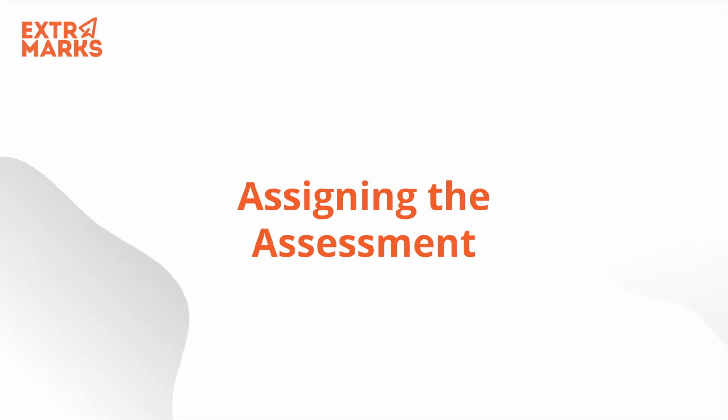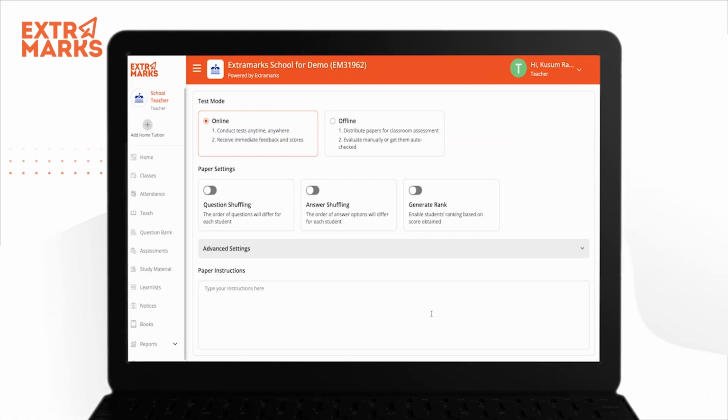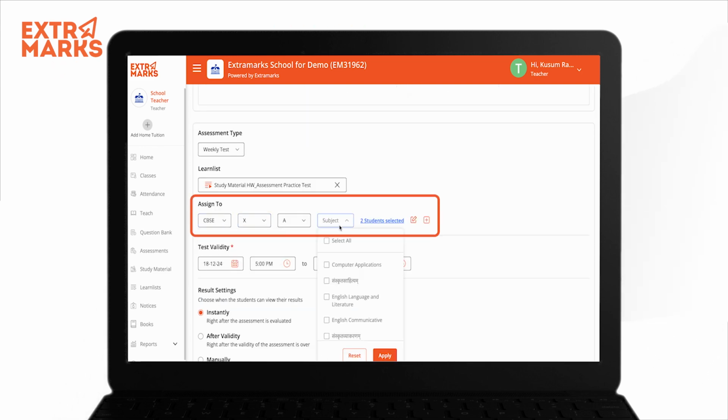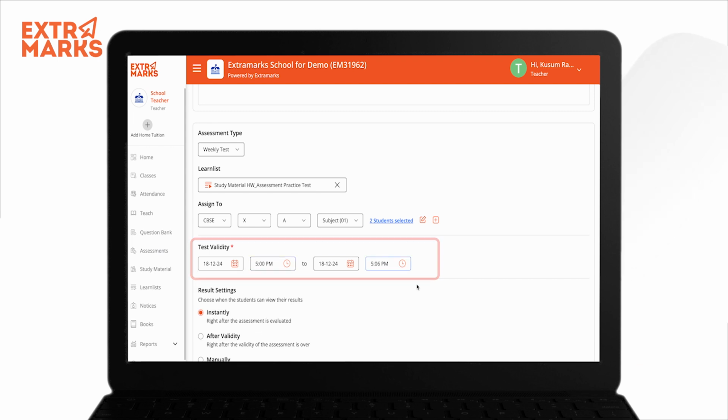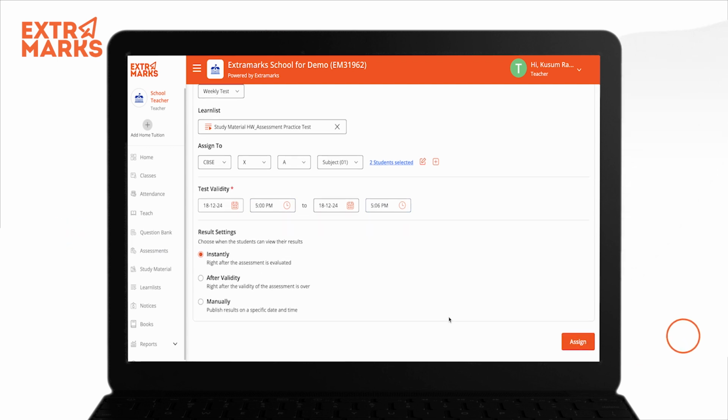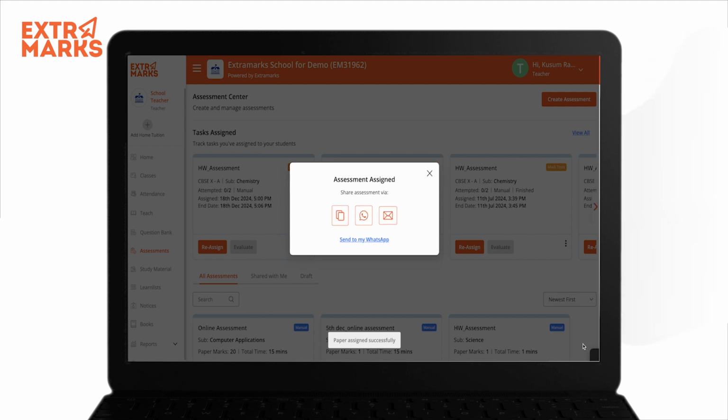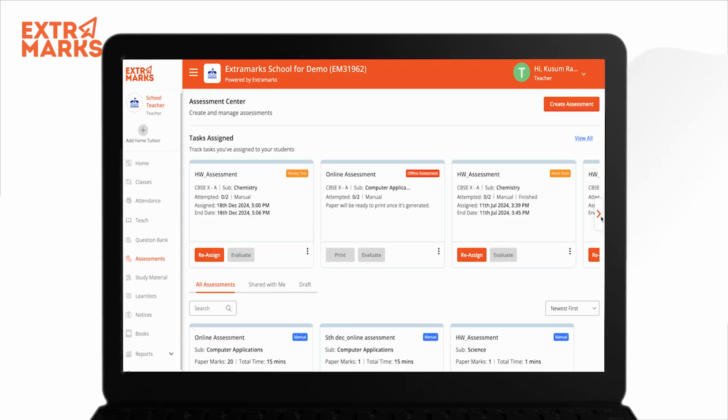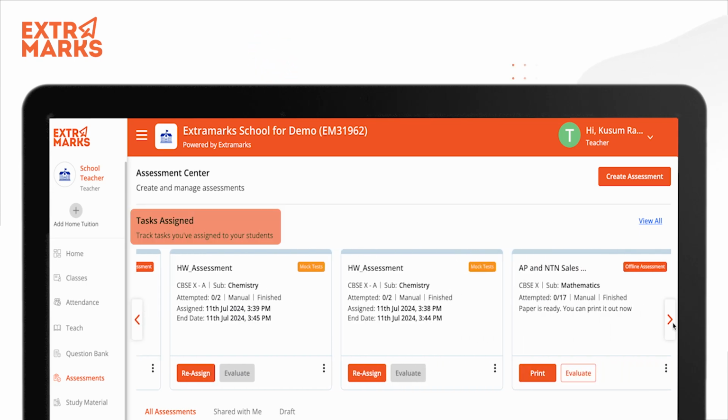Assigning the assessment. To assign the assessment, select whether the test will be online or offline. Choose the class and section. Set the test validity period. Configure result settings. Instantly: results are visible immediately after submission. After validity: results appear post the validity period. Manual: teachers can manually set the result visibility date and time. Click on Assign and the system will confirm the successful assignment of the paper. You can view the assigned assessment details under the Task Assignment tab.